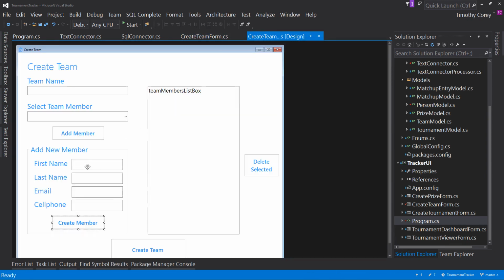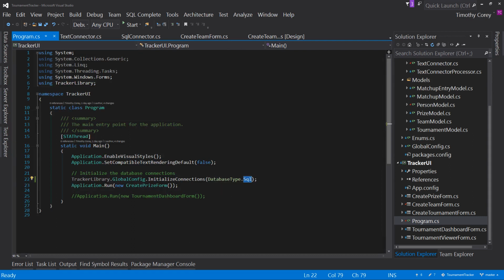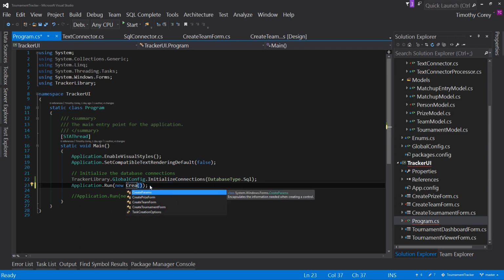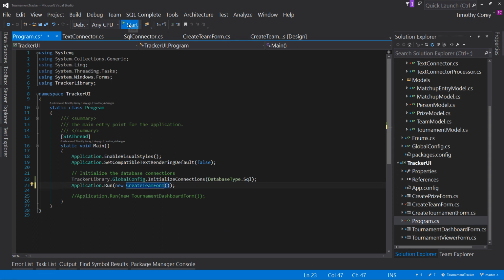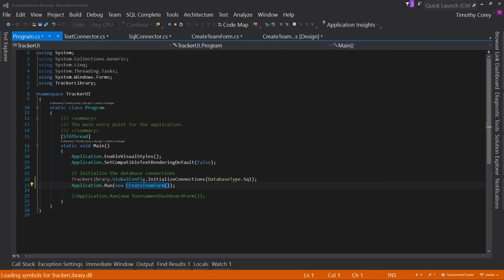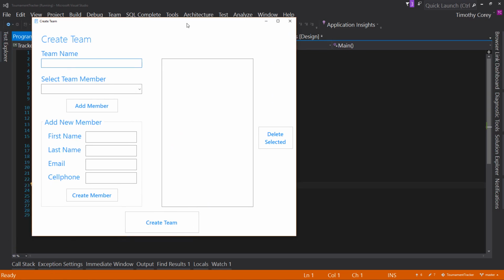All right, and we're going to test right here. The other thing we need to change back over here is we are running the create prize form, but we're not testing that anymore. Instead, we want to test the create team form. So let's change that in our startup. And now we can run this. Let me get it started here.